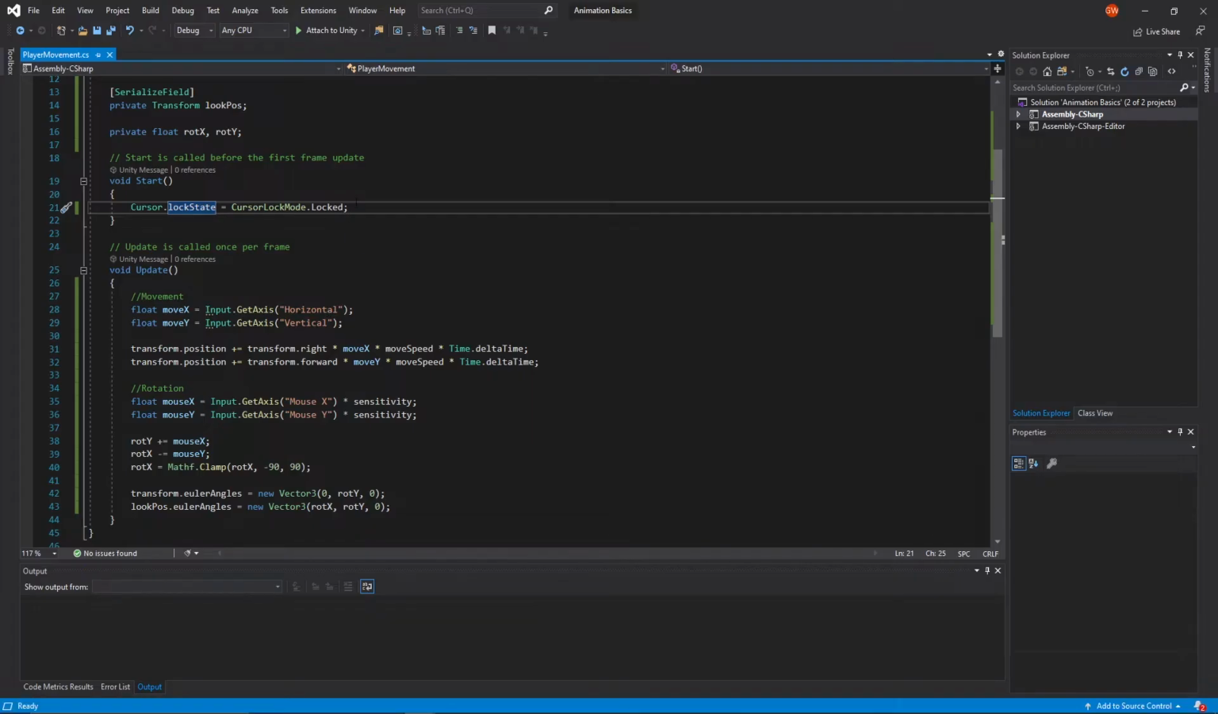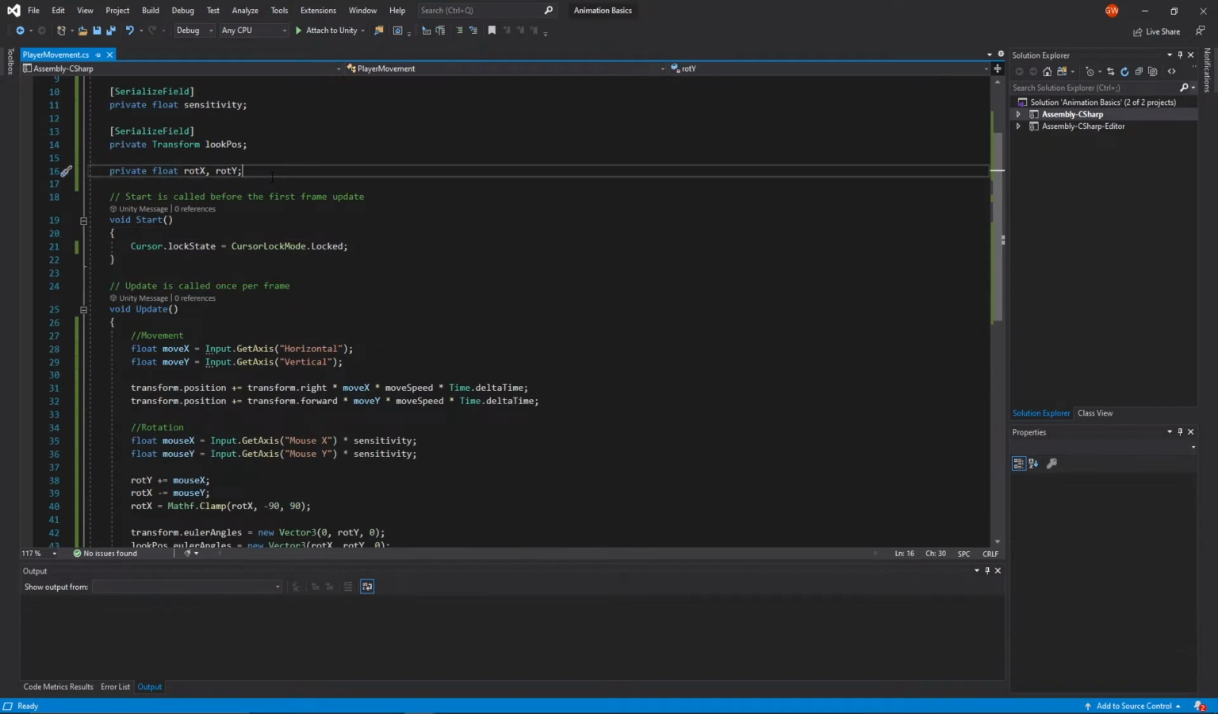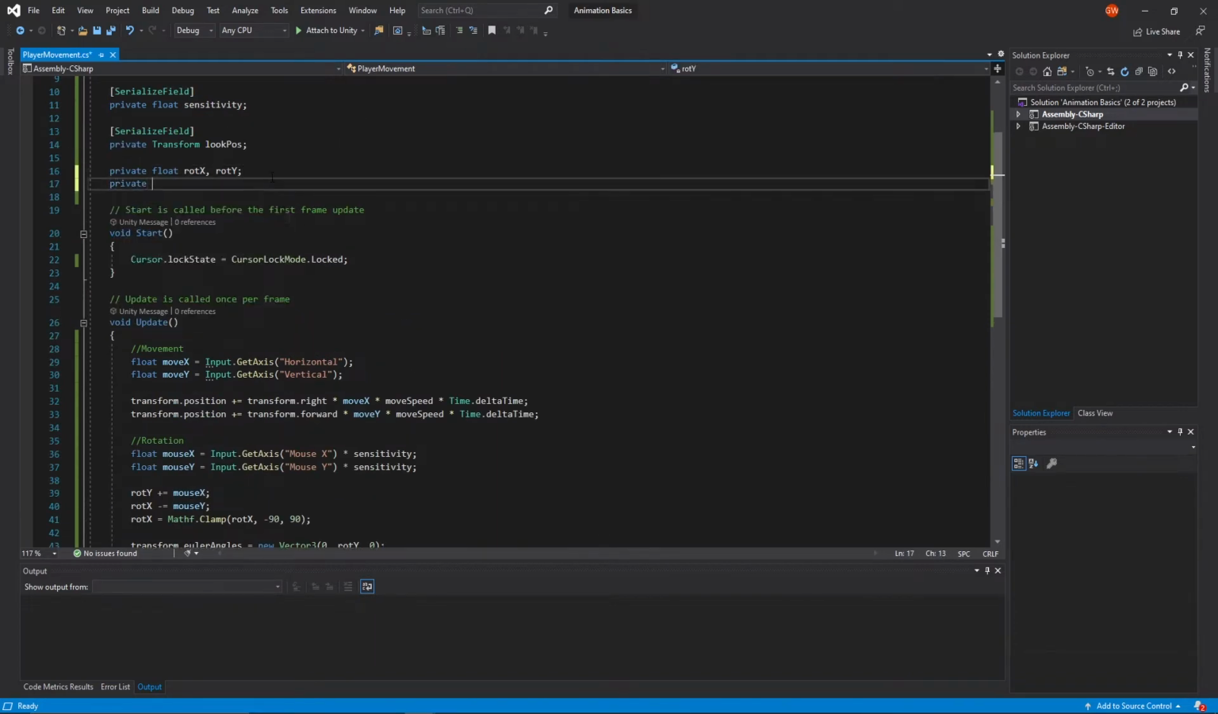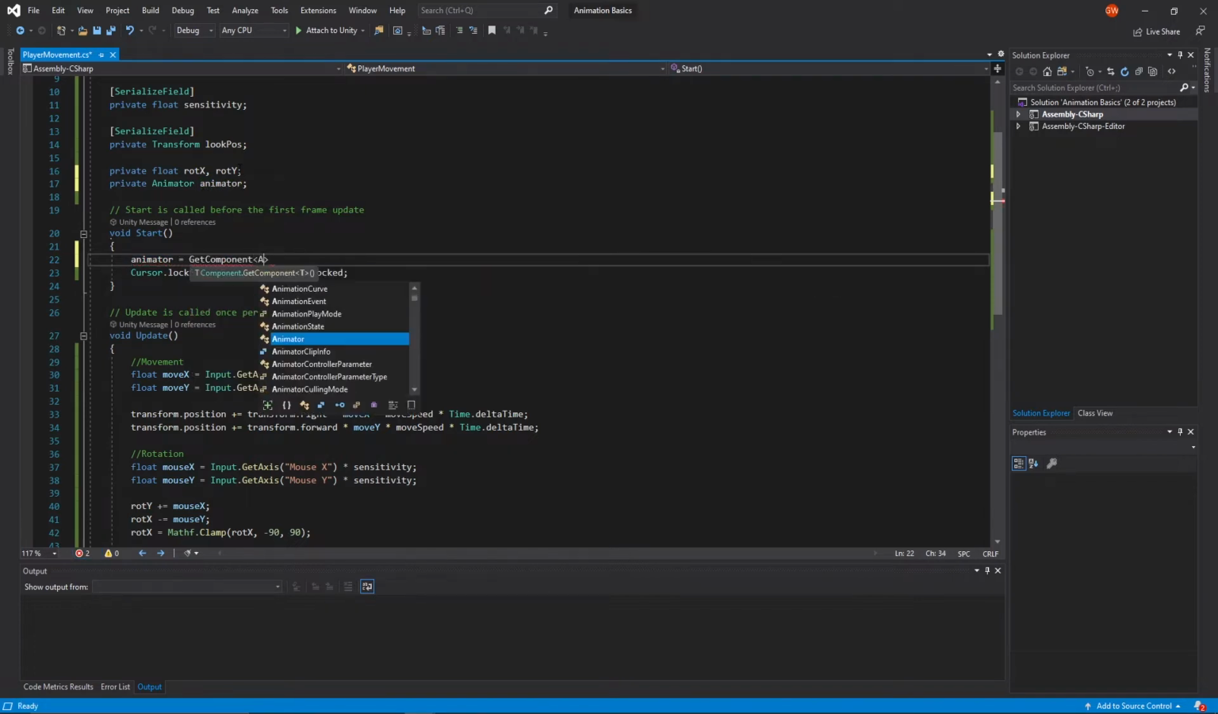So I've got this player movement script set up from my last video. Again, if you want to learn how to do all of this, you can go check that out. But for this video, what we want to do first is create an animator variable. We'll just do private Animator, and we'll just call it animator. And then in our Start method here, we want to get a reference to it. And since it's attached to the object that this script is also attached to, we can just do animator equals GetComponent, and then Animator.